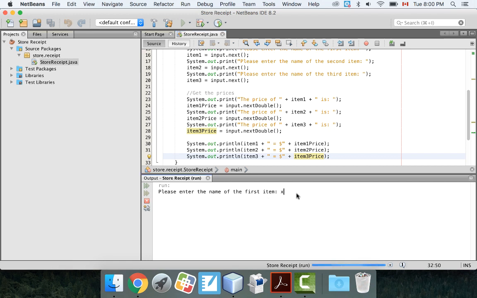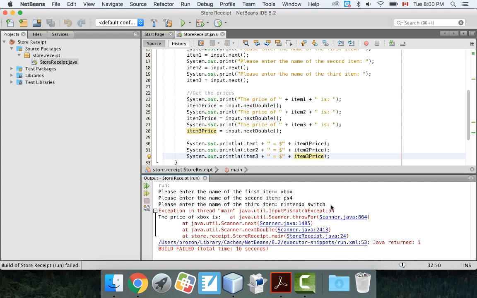Okay, so I've got an Xbox first. Second item, let's go with a PS4. Third item, Nintendo Switch. Oh, interesting. Okay. I think the problem is because I put a space here. Didn't like that. Curious. Let me run it again.